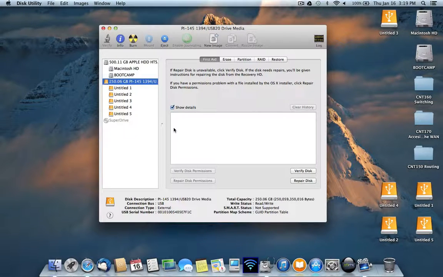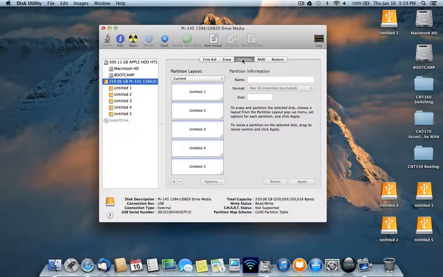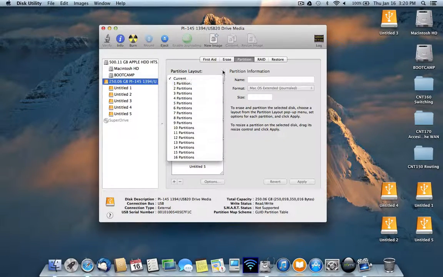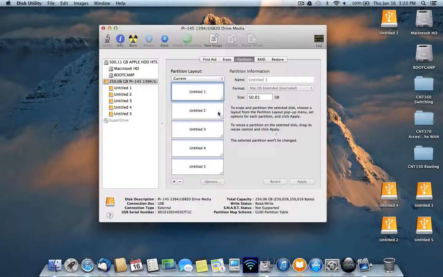So the first thing we're going to do is plug in your external, and we're going to partition it to appropriate sizes. You're going to need at least 30 gigs per partition in order to run a live version of the operating system. On this particular external, it's only a 250. I'm not going to create as many partitions as I did on my service drive I gave you the example of. So I went into Partition, I selected 5 partitions, and that's going to give me a 50 gigabyte size for each one of the partitions. This is plenty of space to install a live version of the operating system on.